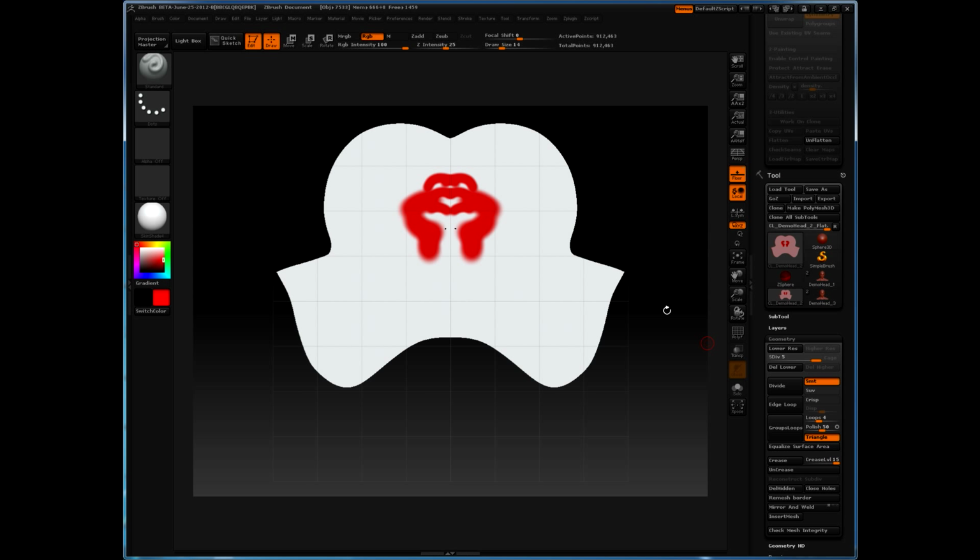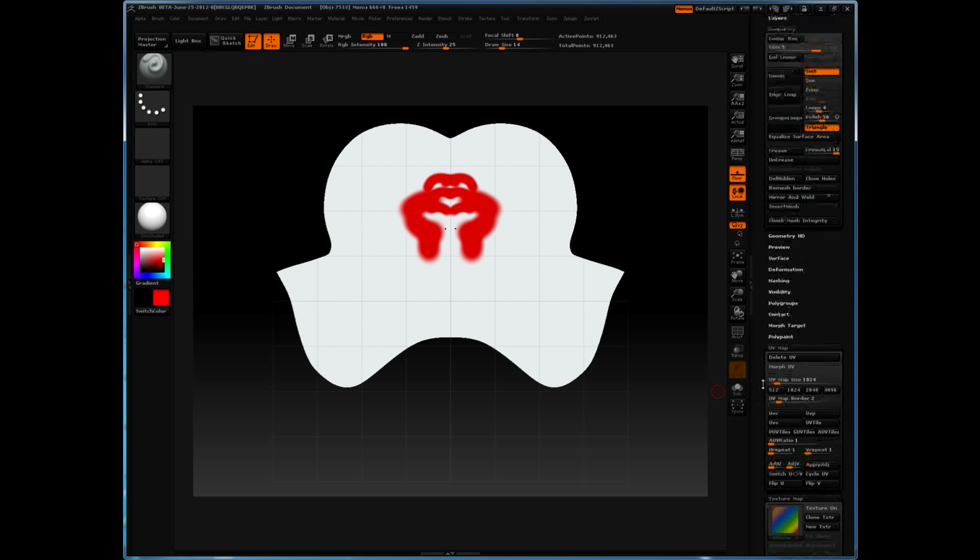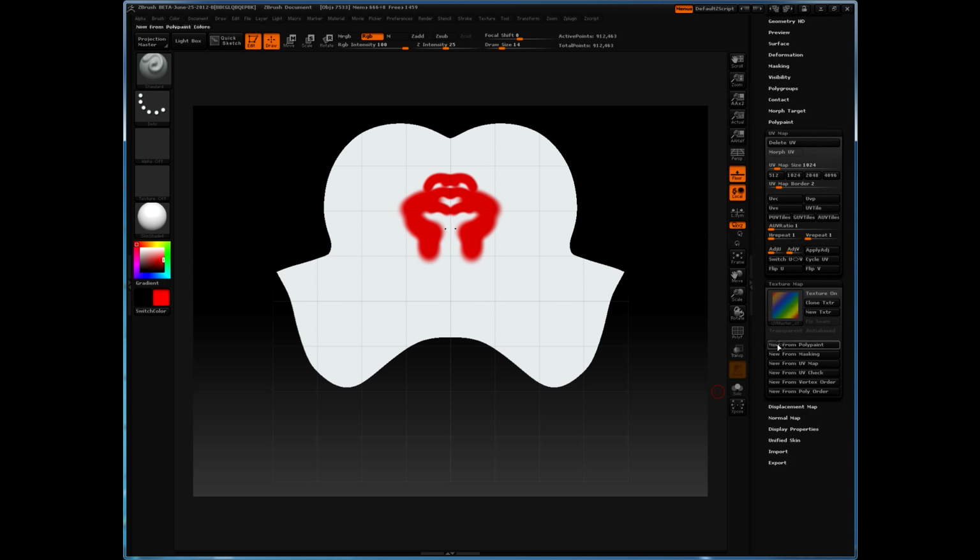Now, what's interesting about this is while the Morph UV didn't give us the option to apply that back to a texture map, we actually have that option now that we're using the flattened version. So this becomes very interesting. If we go into our UV map, we'll choose 2048, and we can choose now New from Polypaint. This texture then can be cloned out and applied back to our other object.